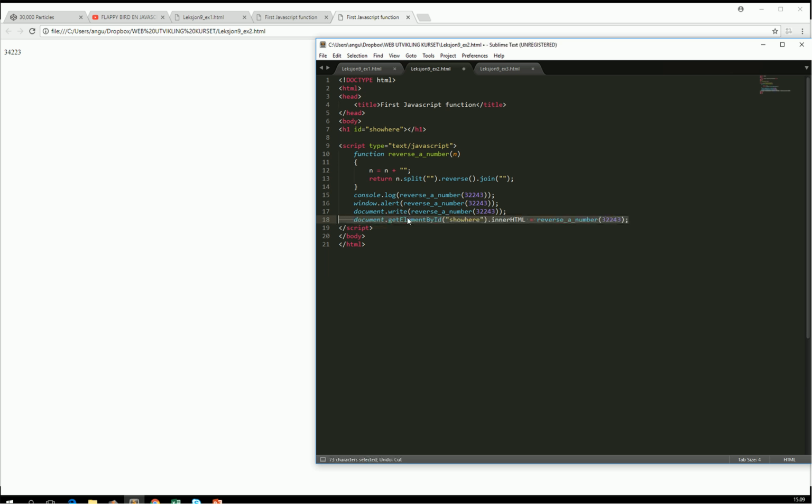Or if we use document.getElementById, this is the way I would recommend, because you can link the results right into the existing document, the existing HTML element you have. Save it. Now you have the number appear in a heading level.